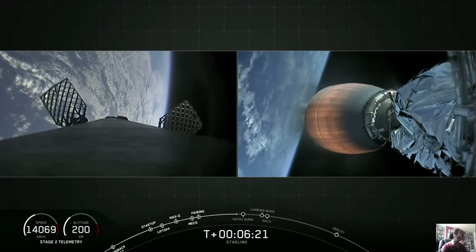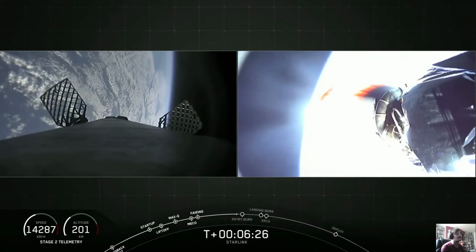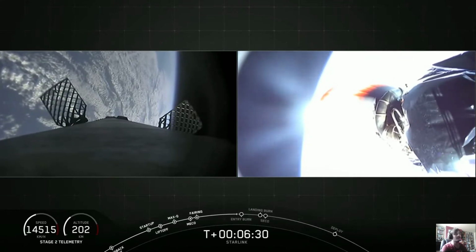Okay, just waiting for the entry burn to begin shortly. Why do they keep using that terrible camera angle? Not terrible camera angle, just the camera's way overexposed. Someone made a mistake in the setup.